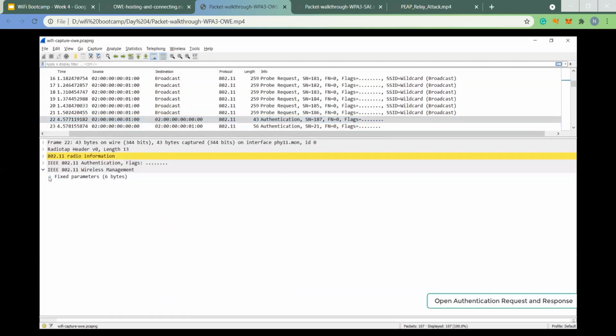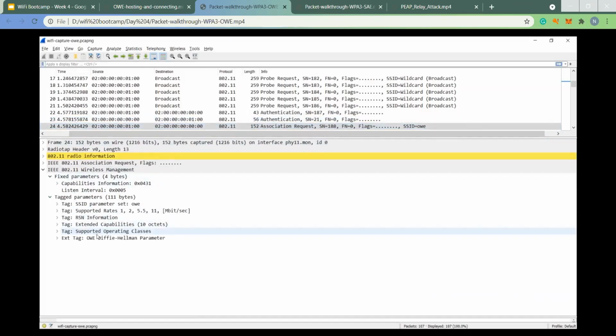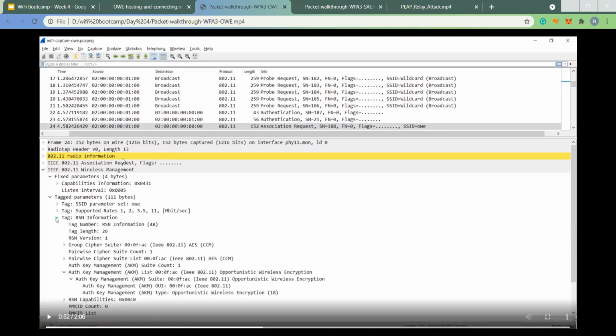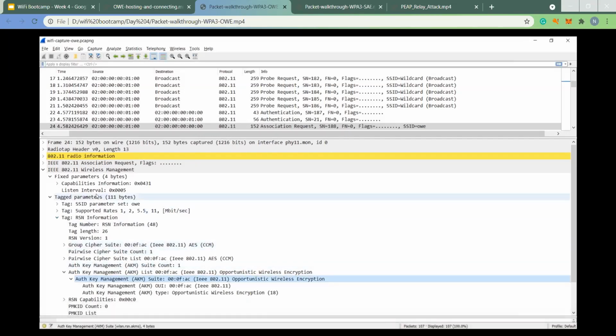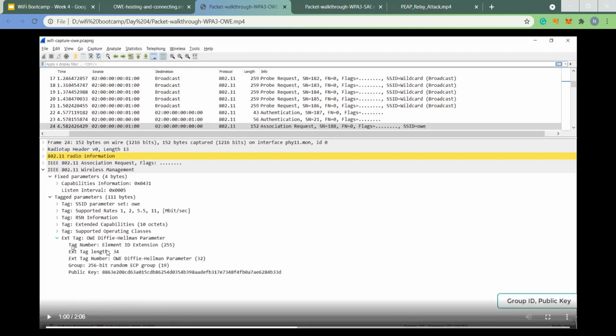And here are the authentication packets that are exchanged. First one is from station to access point, second one is from access point to station, and then comes the association request. So here you can observe in the association request, this is the first time that we are seeing an RSNIE in here, right? You can observe this also tells us that it is opportunistic wireless encryption. And then you have your DH IE, right?